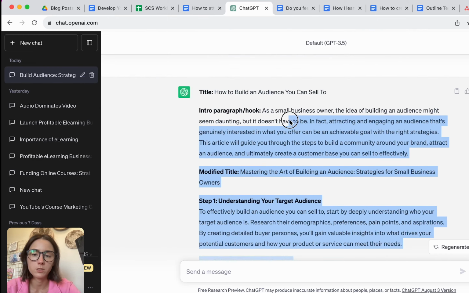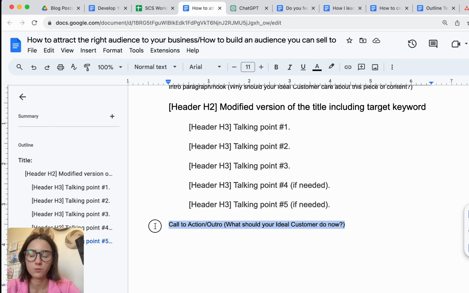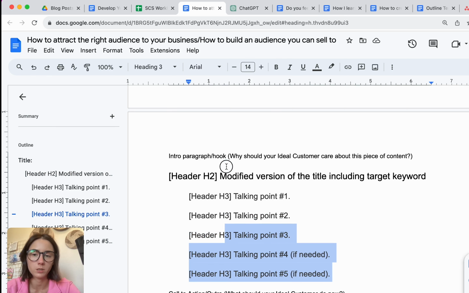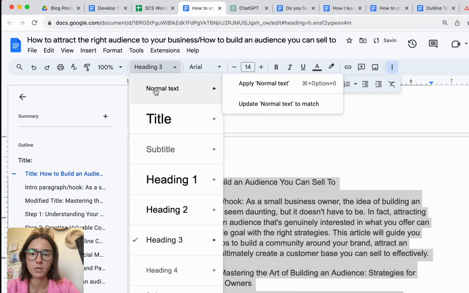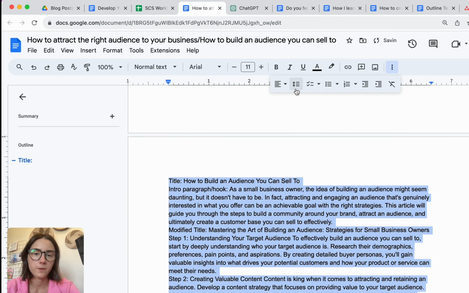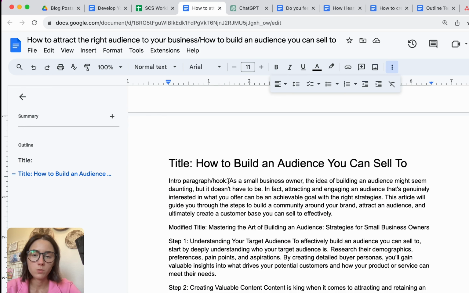So we're going to copy this and paste this. Make sure that you don't forget to add a call to action at the end. I like to just make everything normal text and then add some spaces so then it looks decent. So here it is.